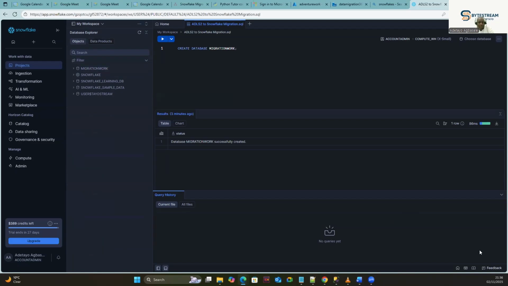So the next thing we need to do is to create our schema. In creating our schema, you do create schema. We call it migration.